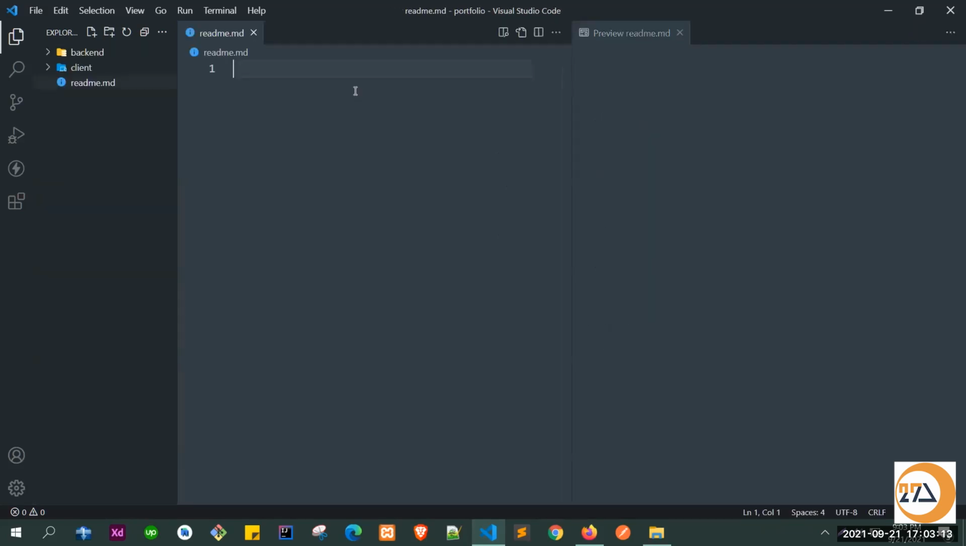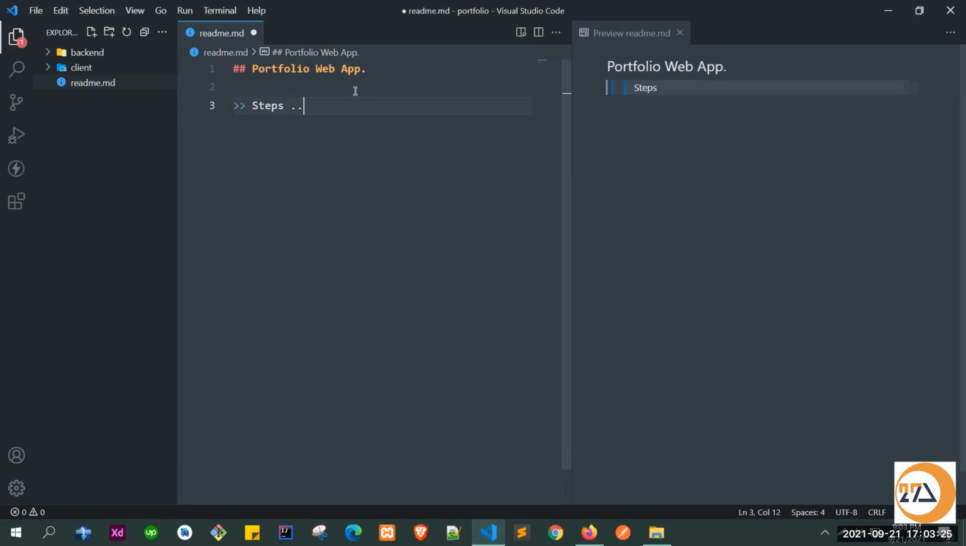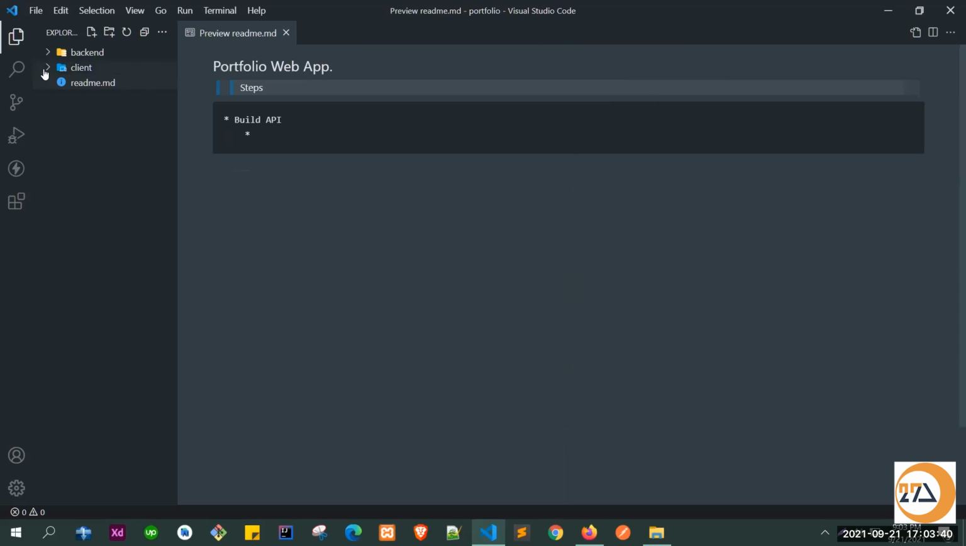Let's say portfolio web. Initially what we will do is build our API, and for that we'll start over here.